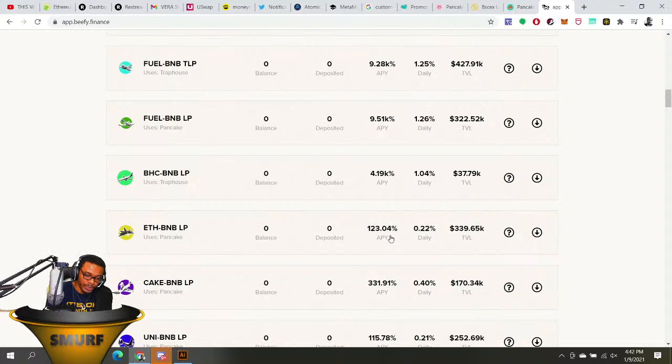123% APY on Ethereum and BNB. Cake and BNB, and Cake is something that a lot of the Binance ecosystem runs on right now as far as PancakeSwap. We're going to dive into PancakeSwap next because that is the Binance version of Uniswap, but it's as if Uniswap started off with SushiSwap already integrated within itself, and then a few other features, and then SushiSwap also had some Polkadot integrated in there. It's pretty nice.